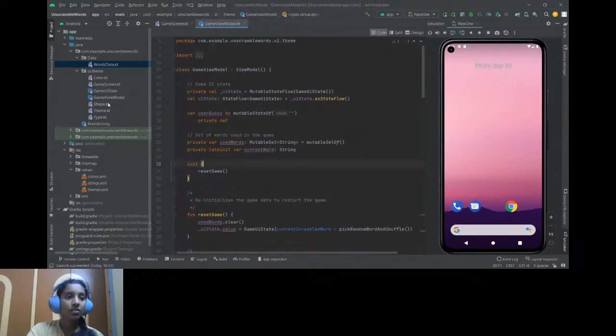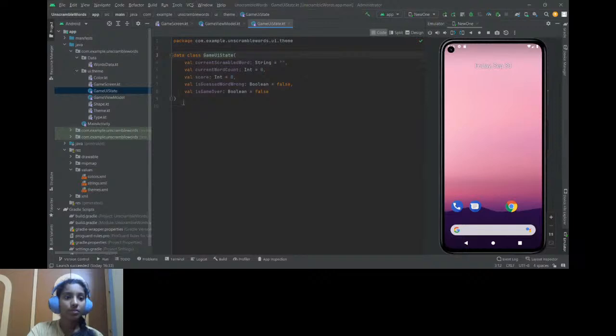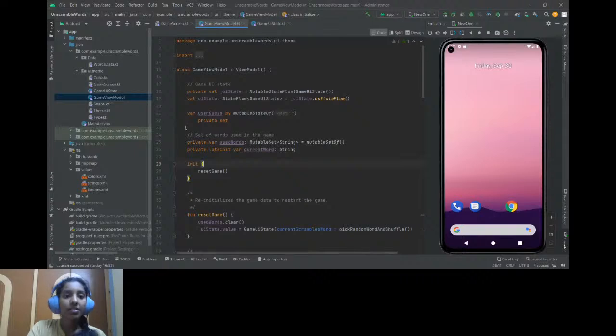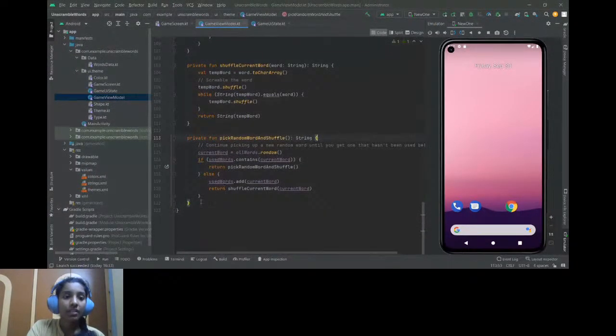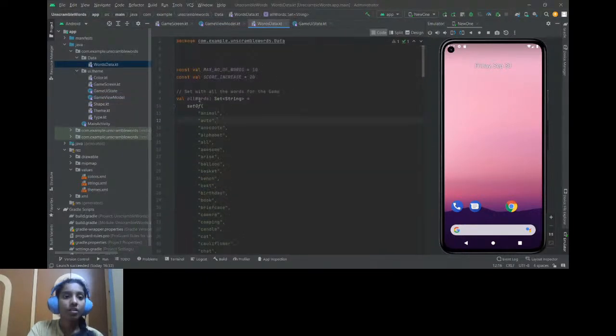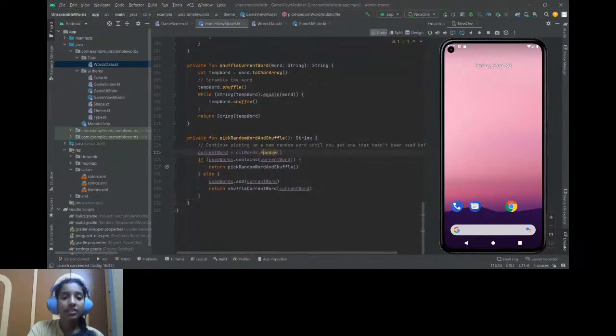Then we'll move on to the UI state. So this is our UI state. In the UI state, we have written all the variables which will be changed when the user interacts with the application. And then we'll go to the model, in which we have all the methods we can implement. The first method, okay, we'll come from the last. We'll be picking a random word. You can see allWords. AllWords is nothing but what we have kept in this words data. So we'll be picking with this random function our current word.